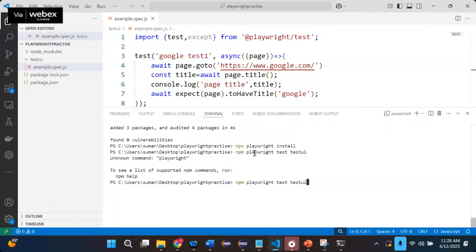To see the list of supported commands, I think I am missing a run.